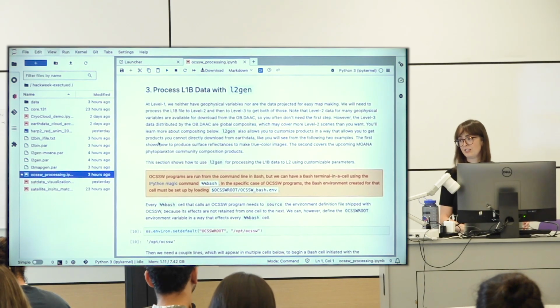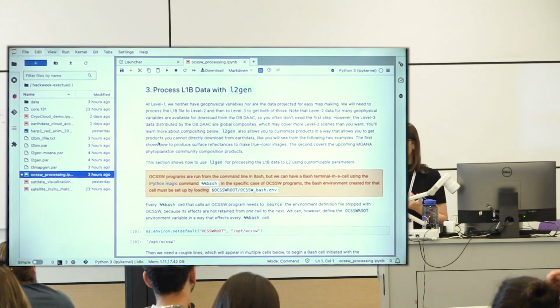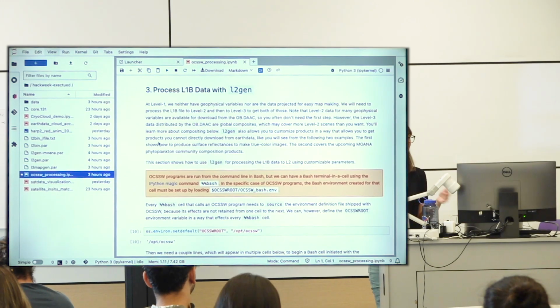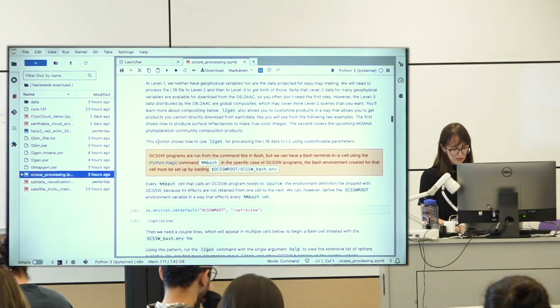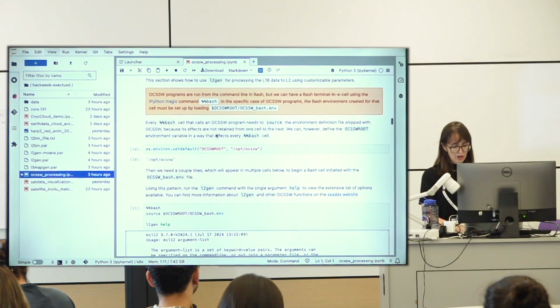L2gen is, I would say, the most famous function from OCSSW because that's where you find all the atmospheric correction that Amir talked about the other day. All the products that Ivana and Andy and Lorraine have talked about are either in there or will be in there. So that's a very important function. We go from those top of atmosphere radiances, we do the atmospheric correction, and we make the products with L2gen.